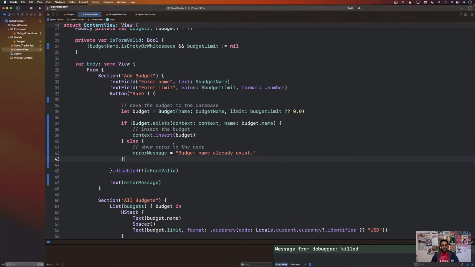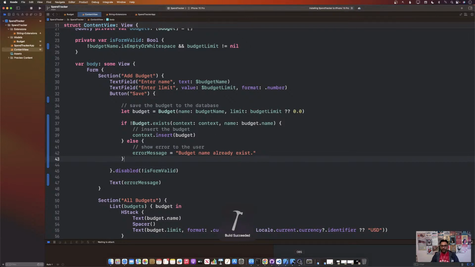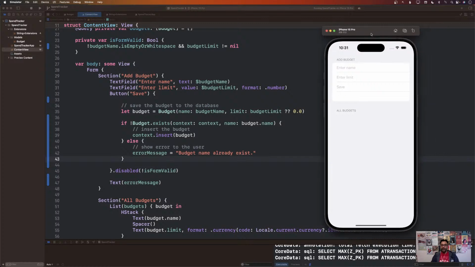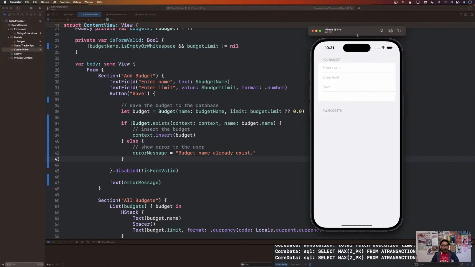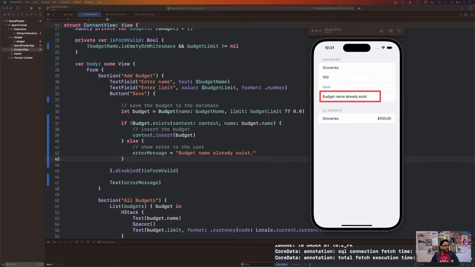Let's go ahead and run this. We have to run it on a simulator, unfortunately, because my Xcode previews is not really working. Okay, let's go ahead and try it out. I'm going to enter a budget. I'll call it groceries. I will enter the limit. Save. Okay, it's saved. And I'll press the save button again. But this time, it actually tells me that nope, you can't do that. That particular budget already exists. So I think we created our exist function and it looks like it's working out fine, right?